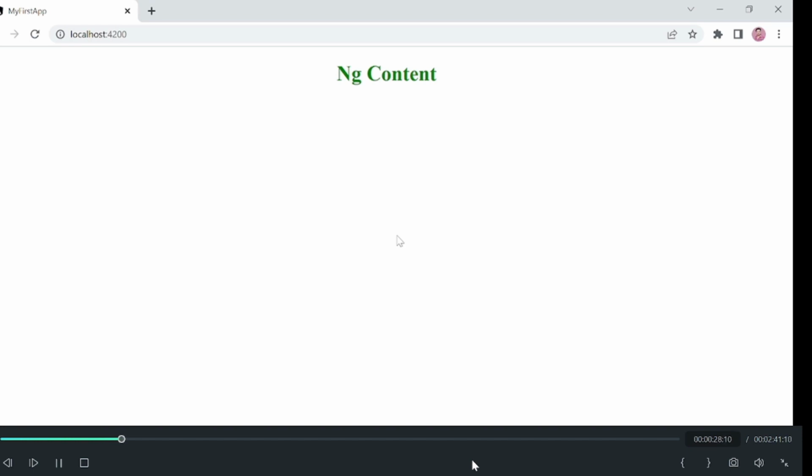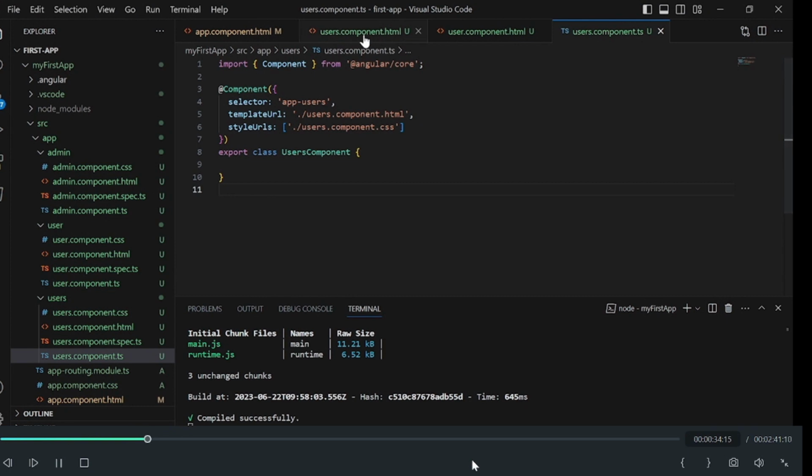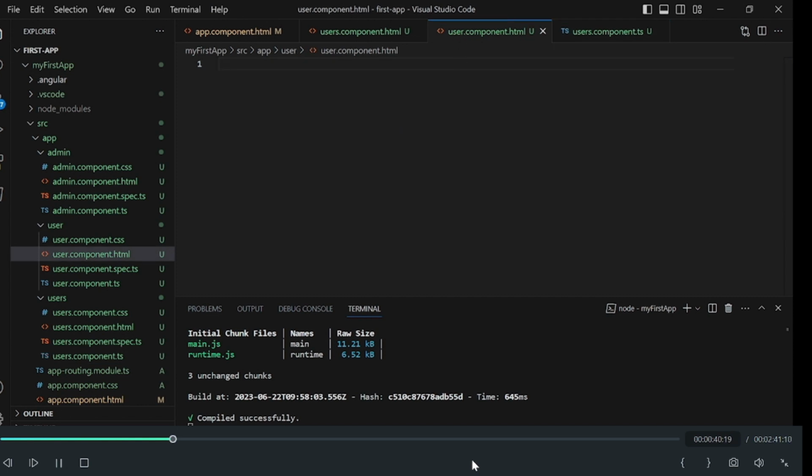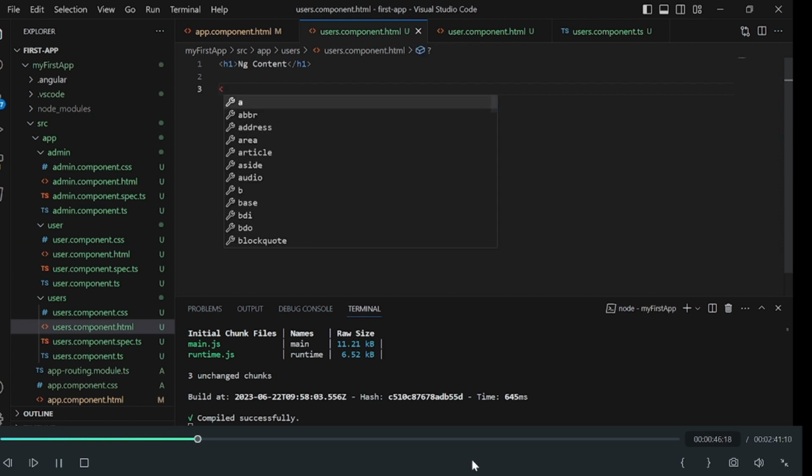So let's get started with an example, so you can understand more. Users component HTML is a parent component. User component is a child component. So I have to add this user tag here to project the user child component content in the parent component.